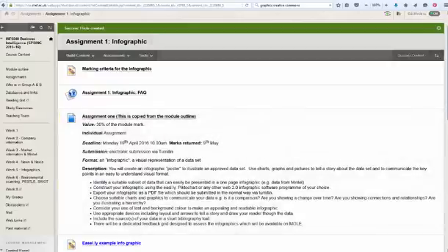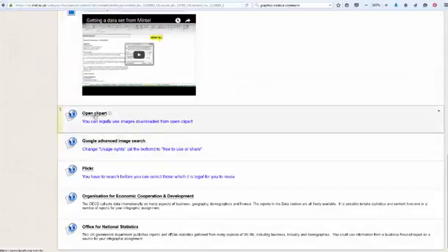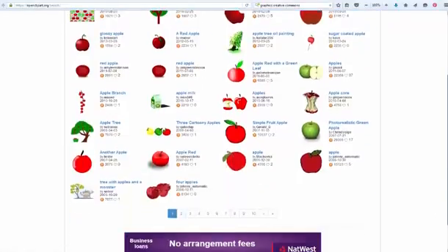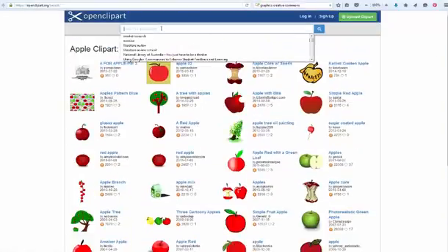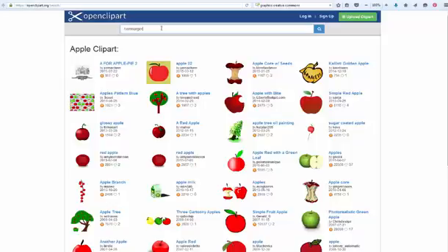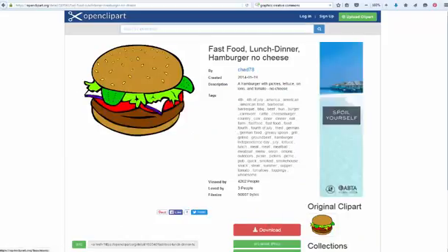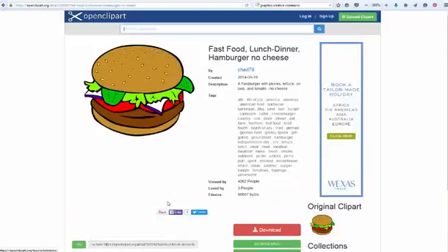So towards the bottom of the page, I've put in 3 links. The first one is to open clip art. If you click on that, you'll see it's got clip art, which you can search. Someone in class was asking me about hamburgers. So if I type in hamburger, it gives me a lot of pictures of hamburgers, and these are ones which you can download and use legally in your infographic.